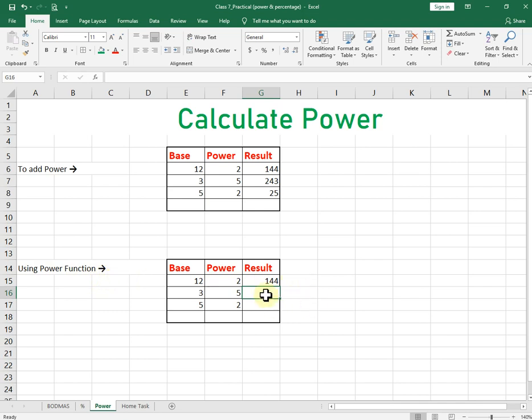So follow these steps again. I repeat, equal sign, then write power function, open bracket, select base first, then comma, and the second one is power. Close the bracket and press enter key. Here is your second result.